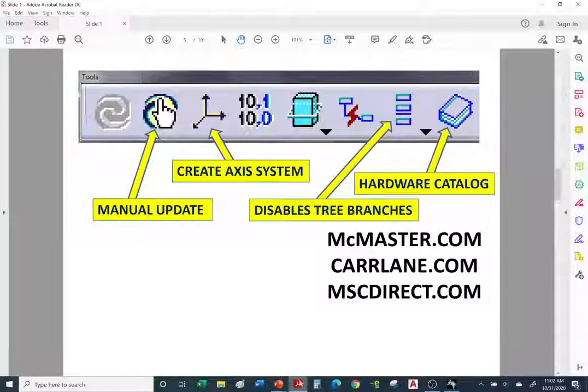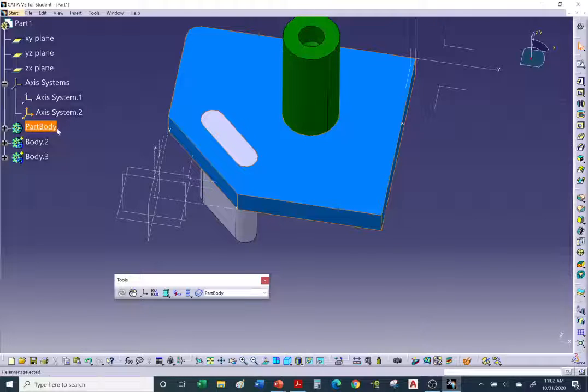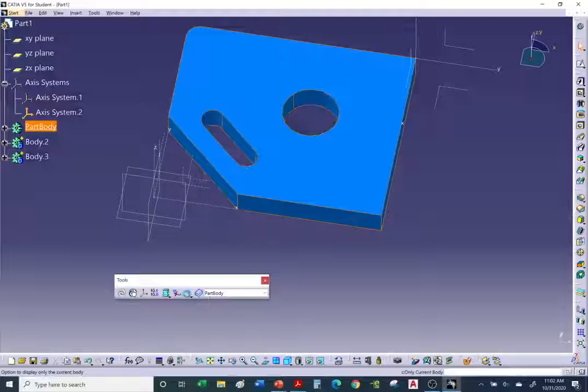If I go back to the lecture notes, if I turn this on, it'll turn off any other part bodies or geometric sets within it, and it'll only keep on the one that's active. Currently the one that's active is the blue piece. It's underlined. So watch what happens when I click on only current body. 3, 2, 1, click.